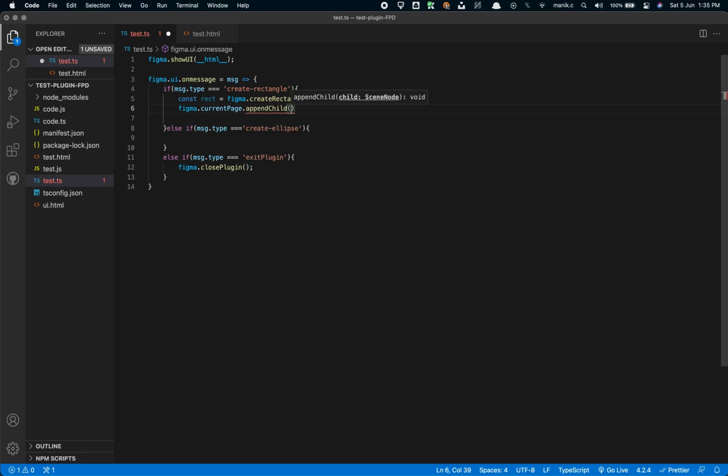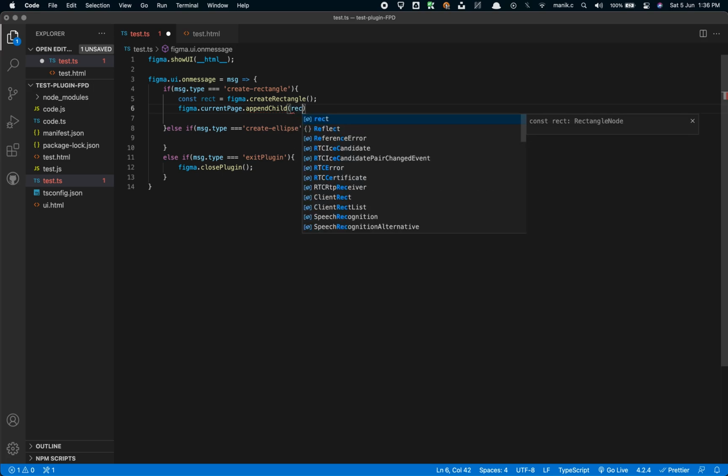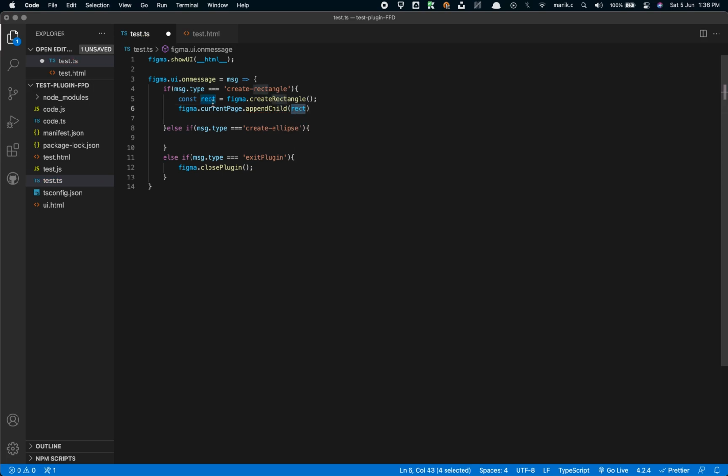Now again, breaking this down, what you're doing is you're telling it that on the current page you want to append a child, and then you're giving the detail of that child. Now in this case, the child would be the rectangle variable which we have just created over here. And now this will create a rectangle and simply add it to your Figma document. Now let's go ahead and see how this is working for us.